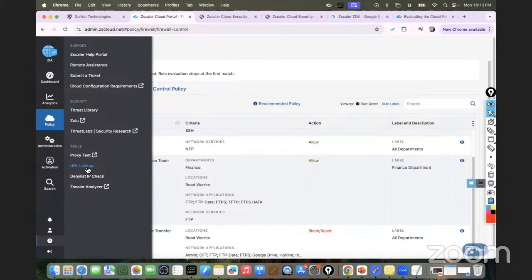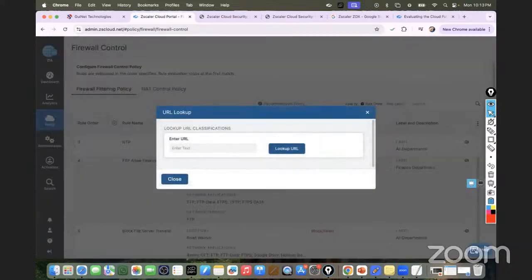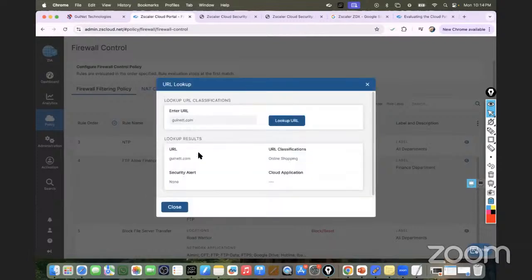Now the URL lookup, right? So what is the URL lookup? URL lookup is something you just have to check: how my URL looks, whether it is blocked, allowed, or denied. You can put in any URL. Let's suppose I put in this URL. You just click on Check URL, and it is going to give some result.